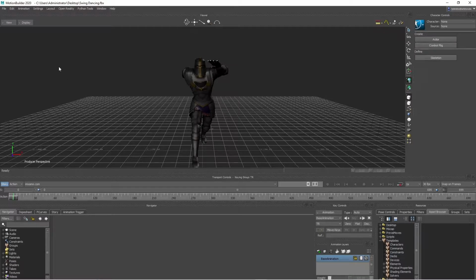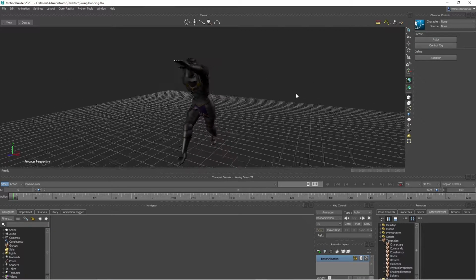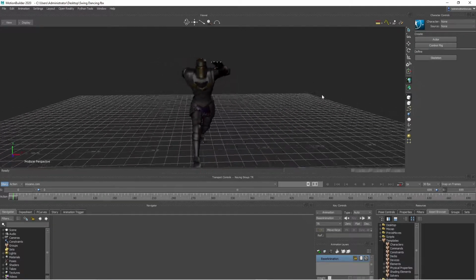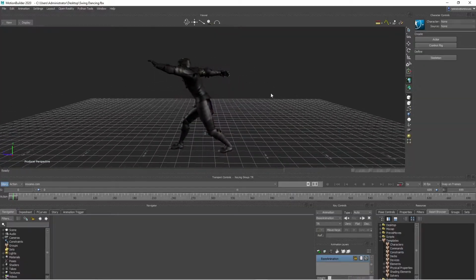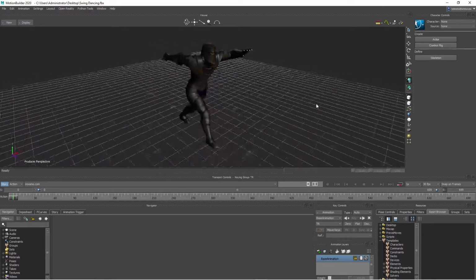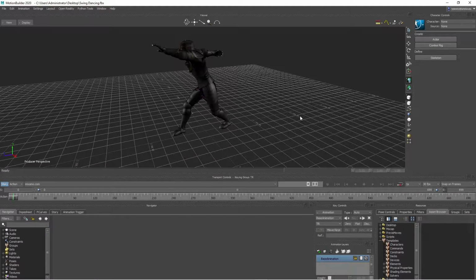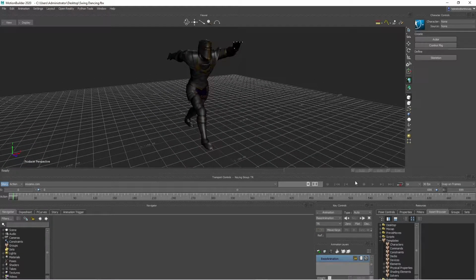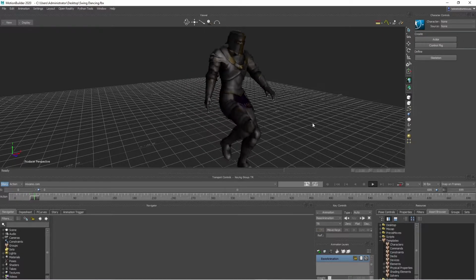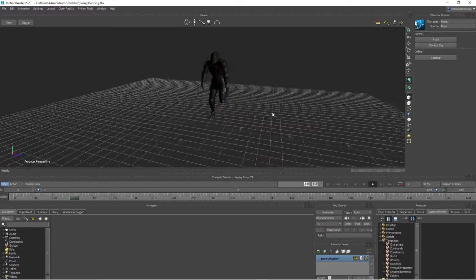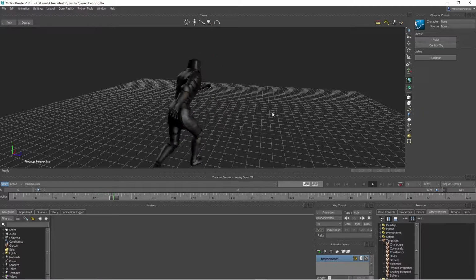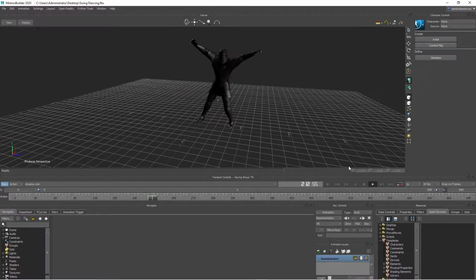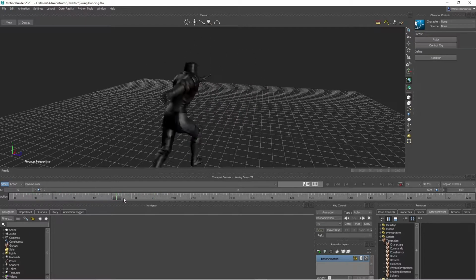So here you can see in my viewport, I have a Paladin Knight. To see the motion capture work, just like any other time-based program, you can just hit here in the transport, hit play. And here you can see the Paladin Knight dancing. I can stop it, and then I can scroll the timeline here.